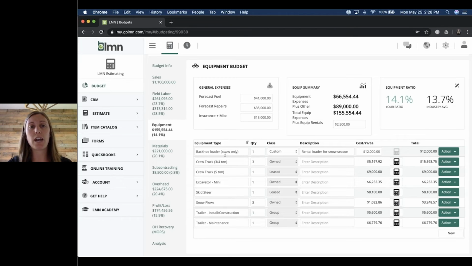So for example, I have a backhoe loader. I only have one. I've entered in the quantity as 1. And then I've chosen my class to be custom. That's going to allow me to enter a cost per year for that piece of equipment. As I mentioned, there's no calculator associated with it.